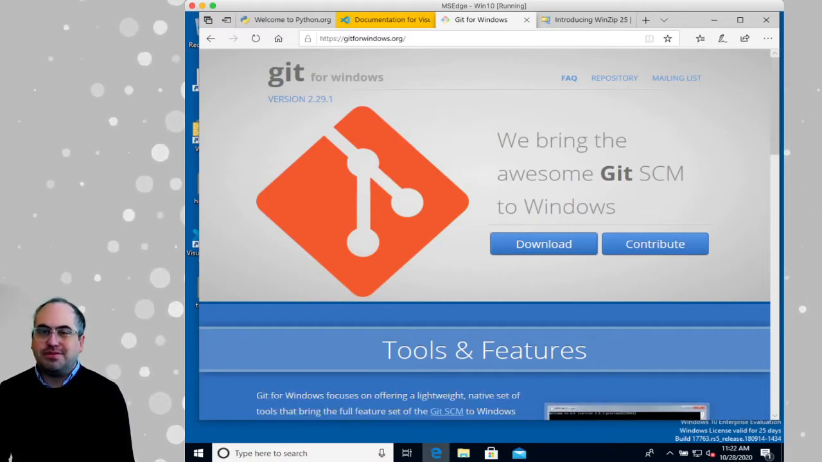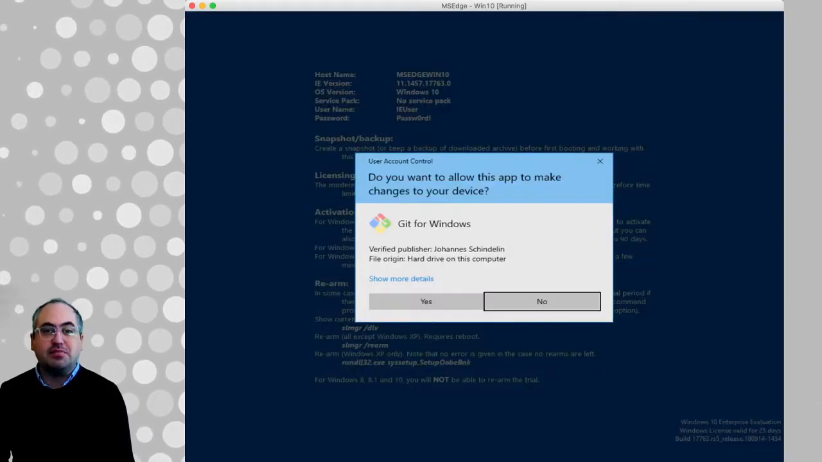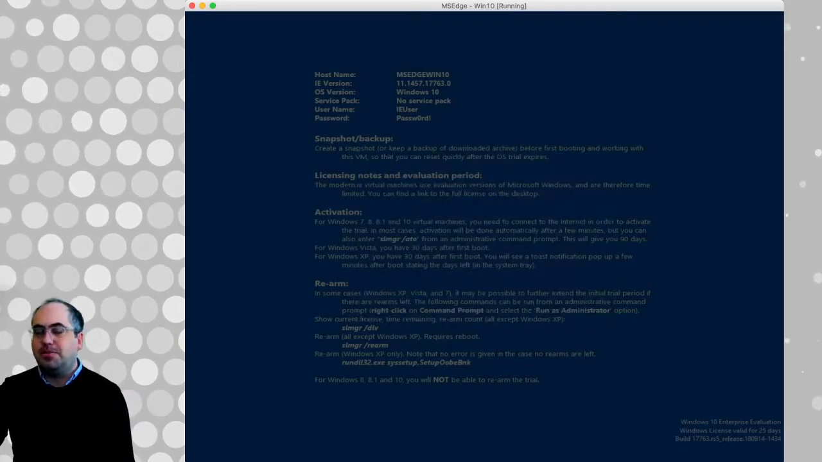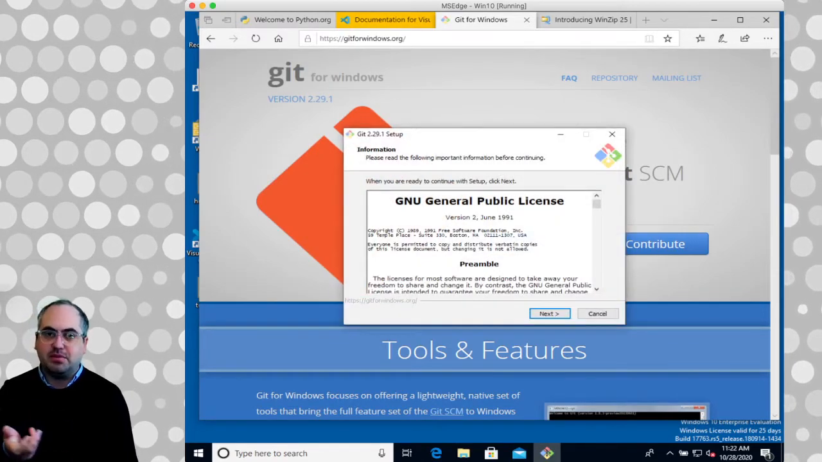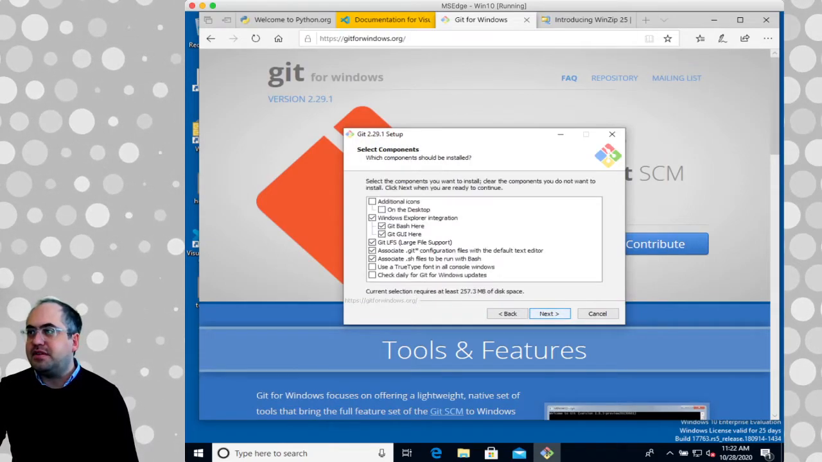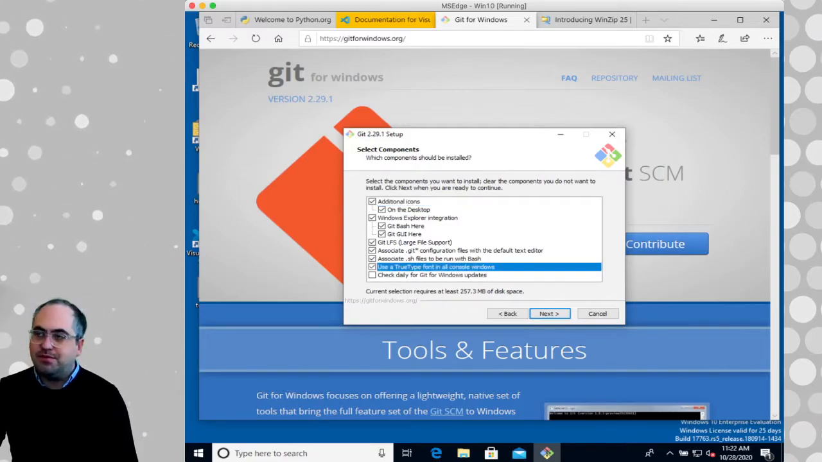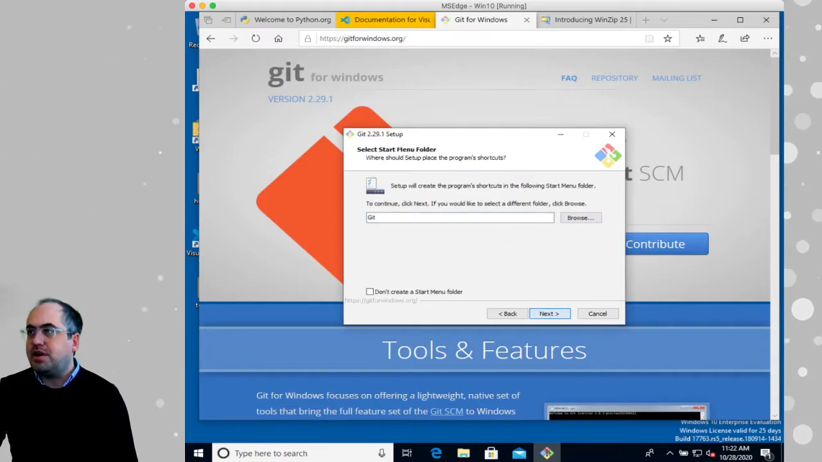And this basically installs a series of very Linux-based command line tools for you, including Git. So you can use it from a terminal application the same way you'd use it on the Mac or Linux. So we're going to install this. Yes, yes, yes. I'm going to add a desktop icon. I'm going to use TrueType fonts in my Windows console windows. I'm going to say OK.